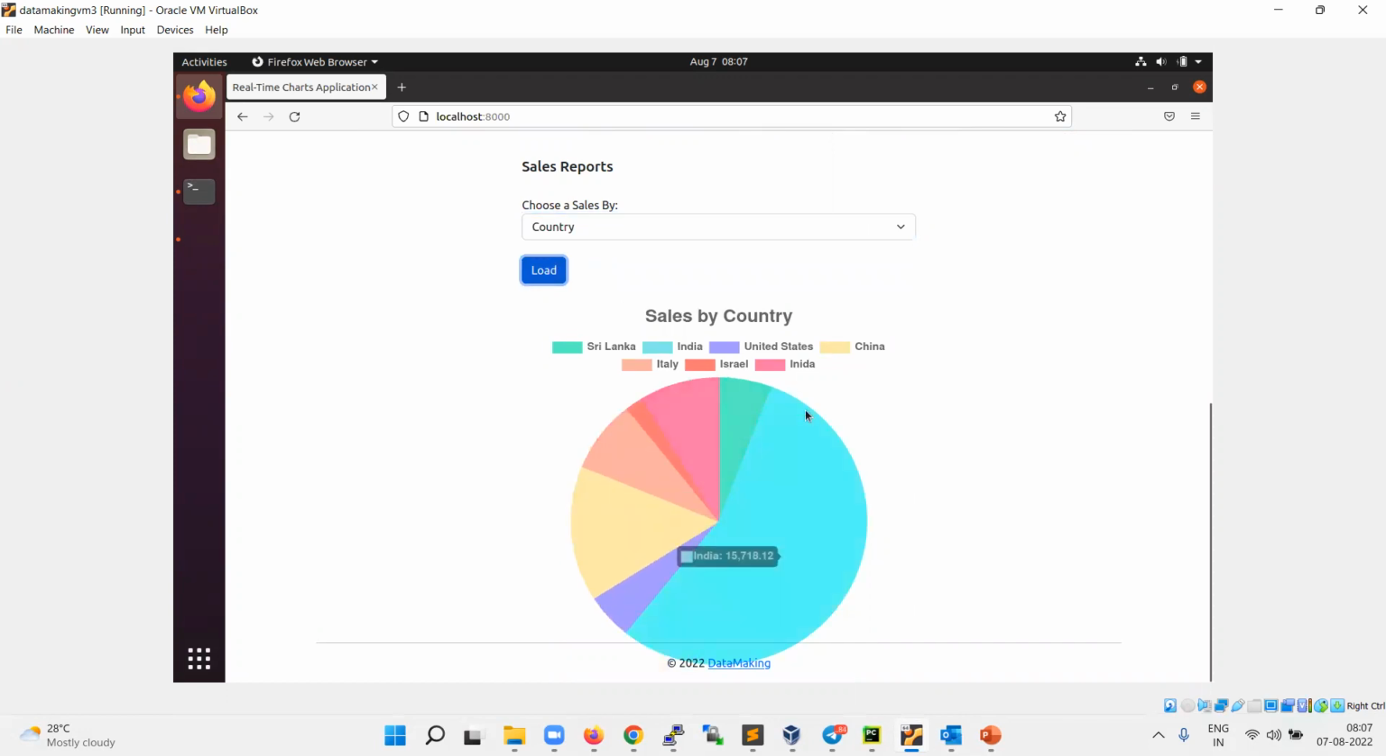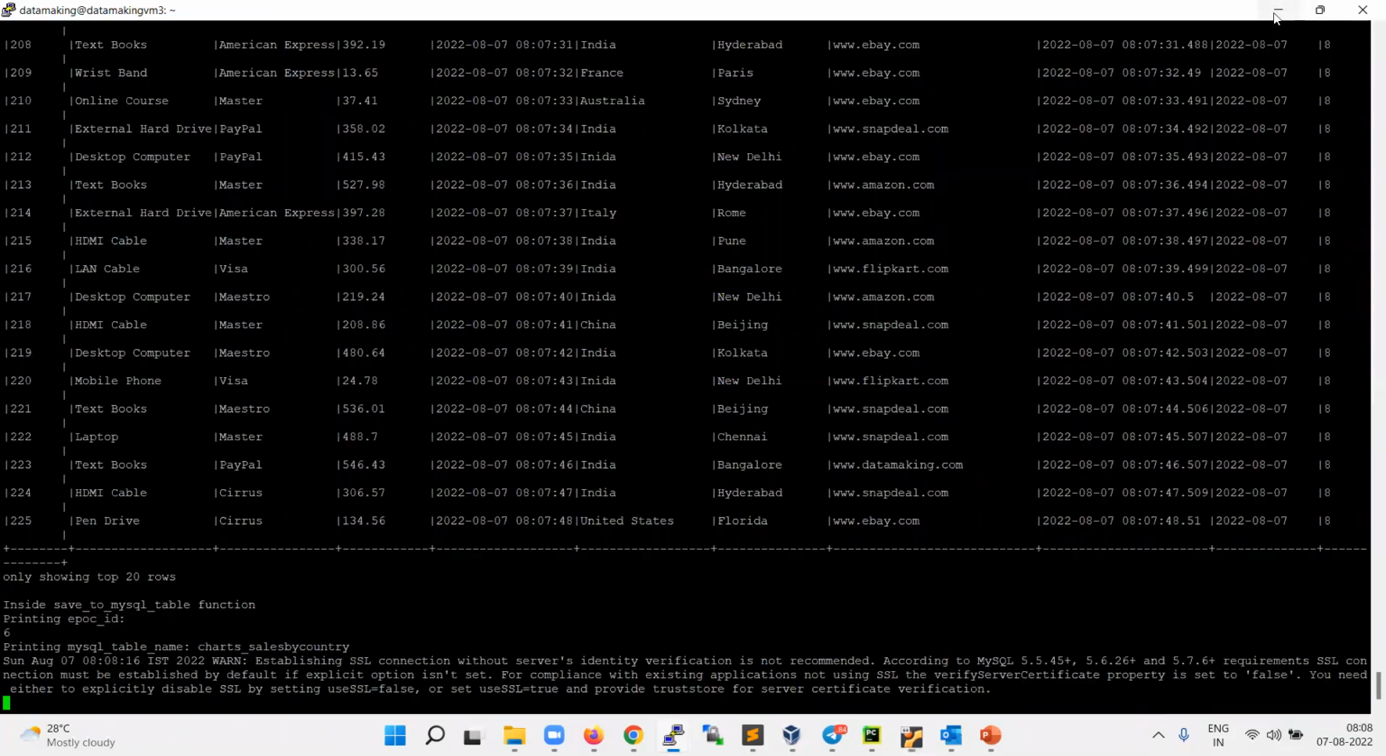So we have data coming from different countries like India, USA, and Sri Lanka. There are some typos there; I don't know why it is coming like this. For this, I'm using Ajax calls. I'm making use of jQuery, and I'm making the Ajax call to get the data from the DB.